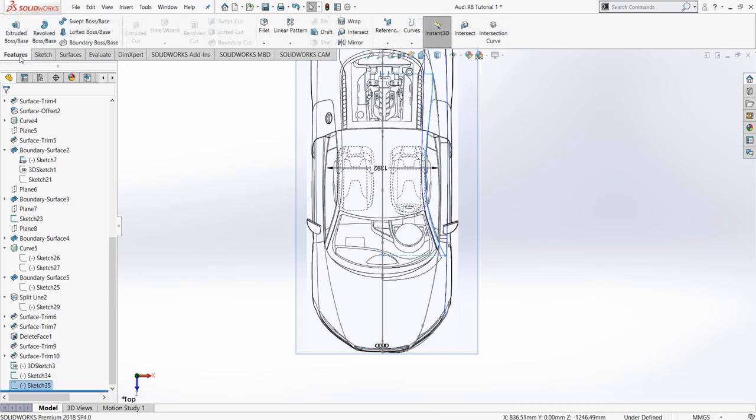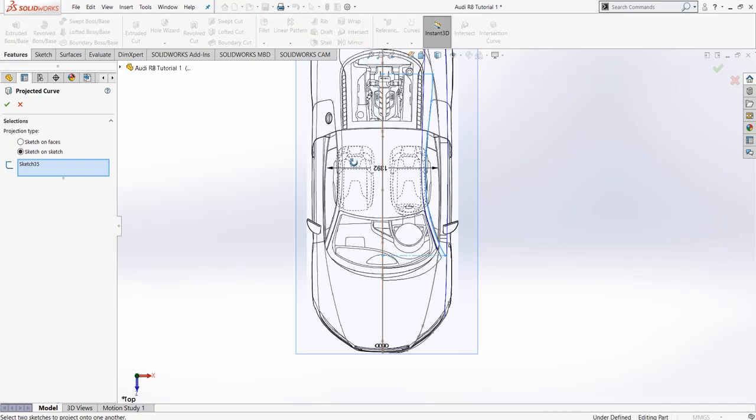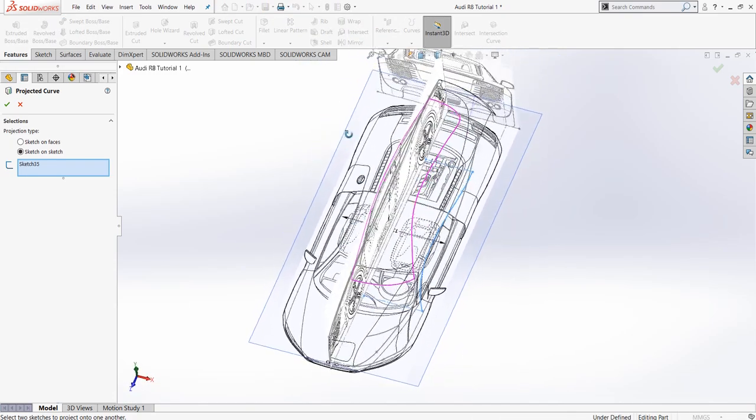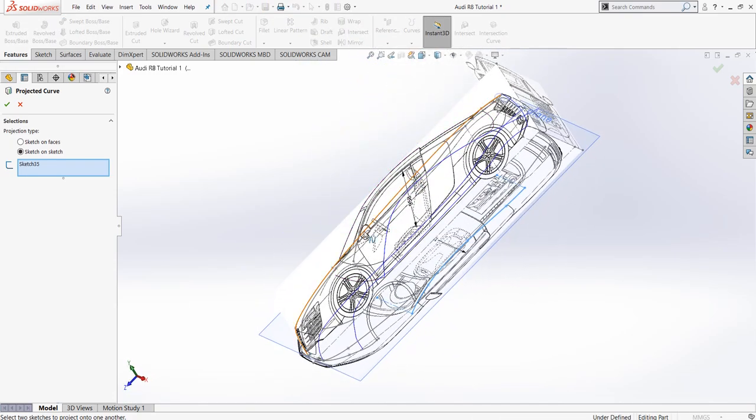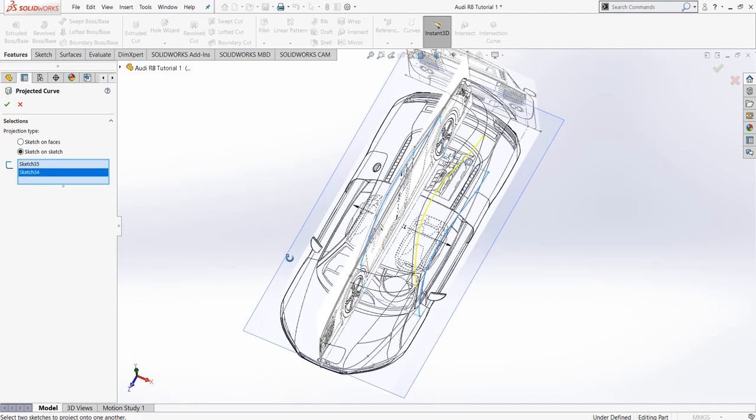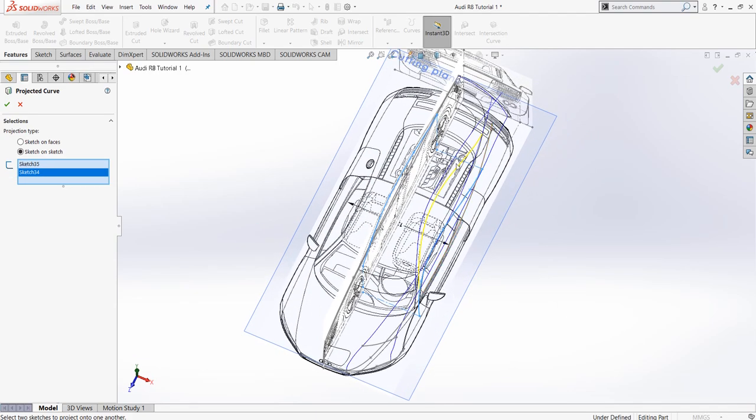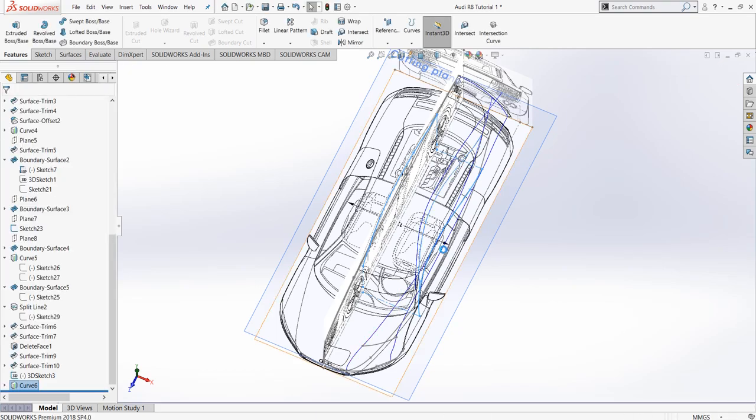Now go to features, select curves and project curve. This curve is selected and the second curve is this one. If you select both the curves, you will get this side curve. Then click OK.